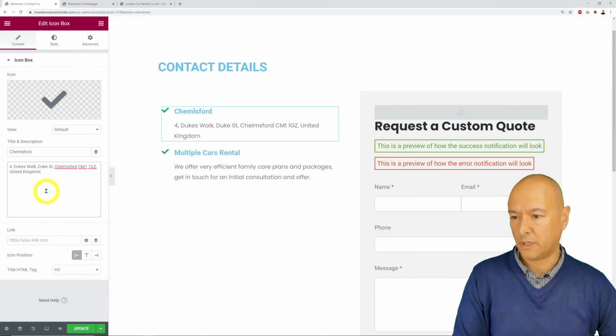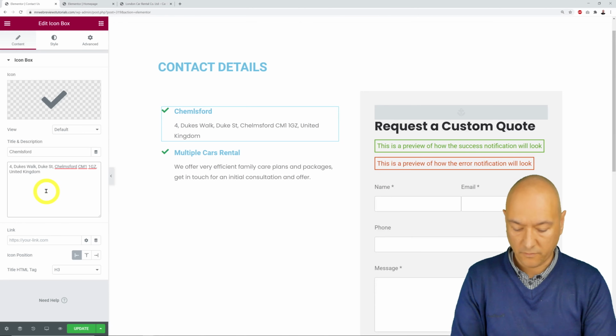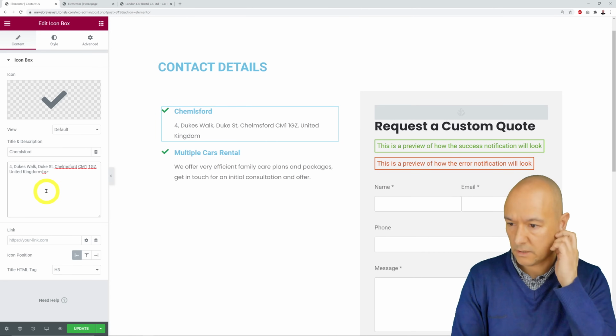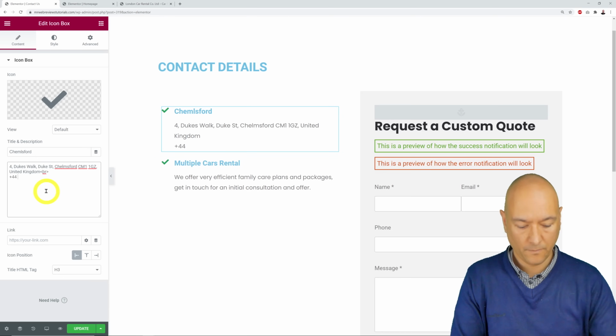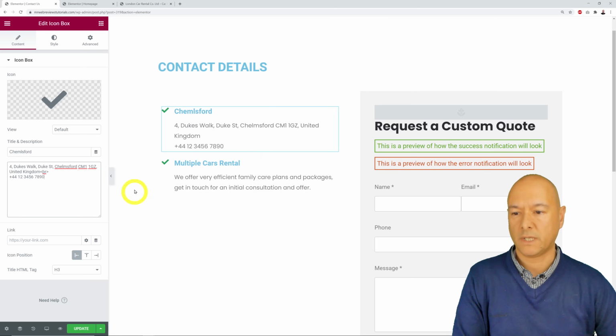And then you can type in the address. And then we could have, so if you have brackets like this, BR brackets, and then you can type in the phone number maybe. So +44 12 3 4 5 6 7 8 9 0. So you have the address and the phone number.